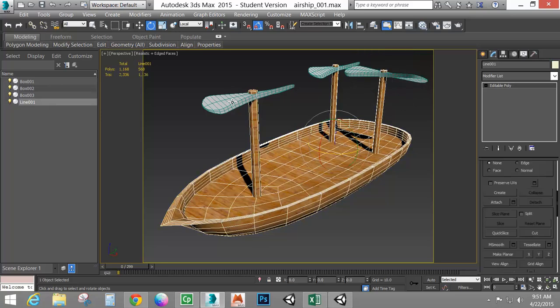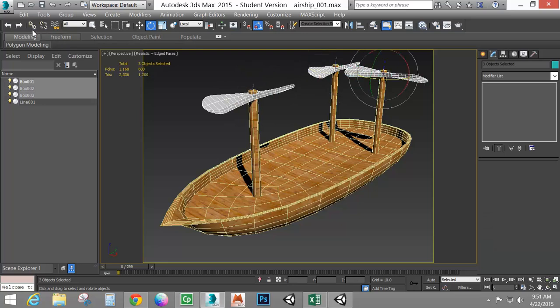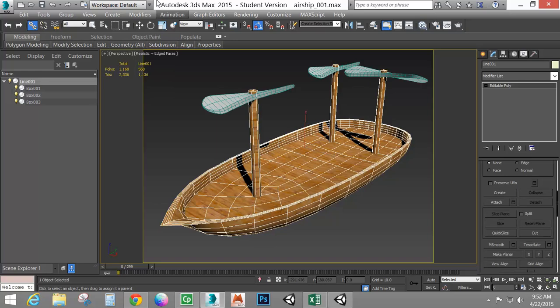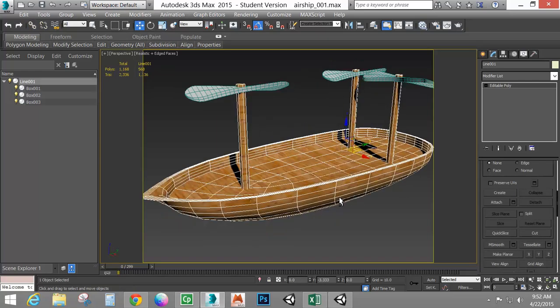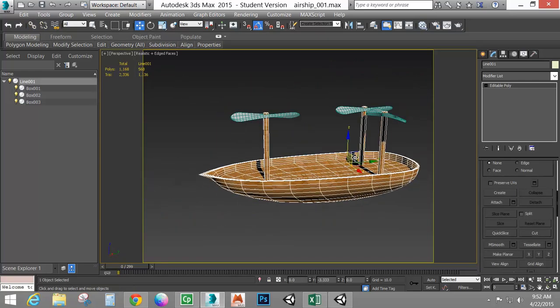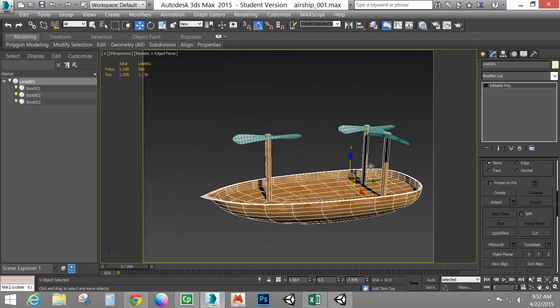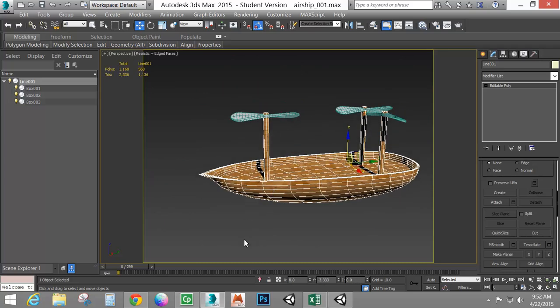So first we're going to start off with parenting. We're going to be parenting these propellers to our ship, I guess if we want to call it that. So I'm going to select those, go to select and link, and click and drag to link that. So now if I select this ship or the hull of the ship or whatever this is called, and I move this around, those are automatically going to come with it. So that's part of it.